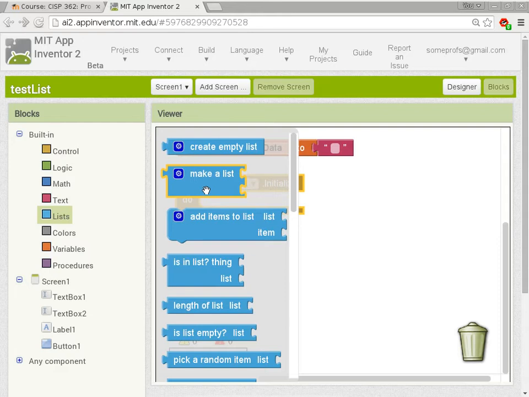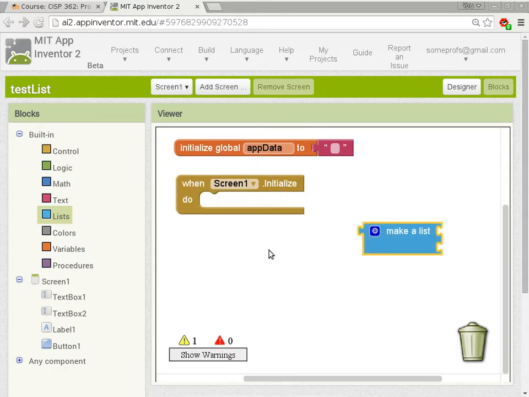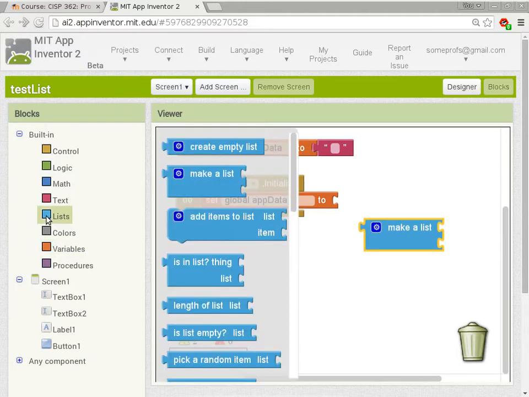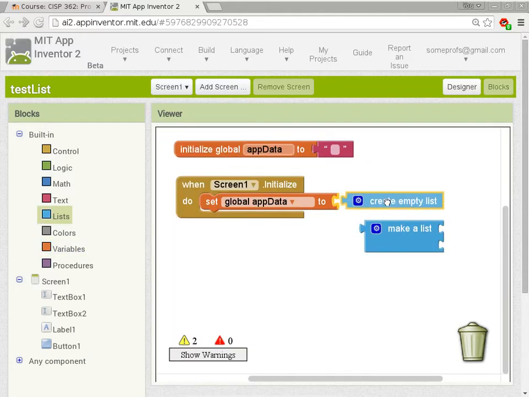And what we'll do is we'll click here to make a list, and we'll go back to variables and set our global variable to an empty list. That might be an empty list tab already. Yep, there's one. But whether we want to have an empty list or not is a different thing. Okay, so I don't want to use an empty list.